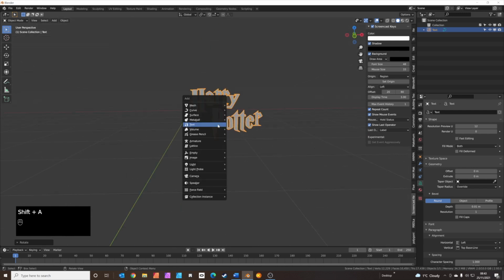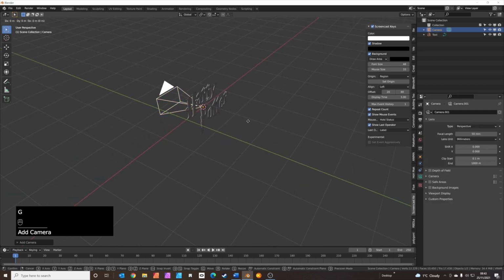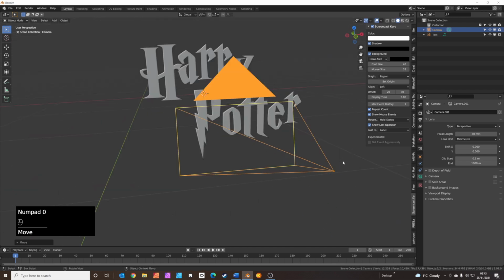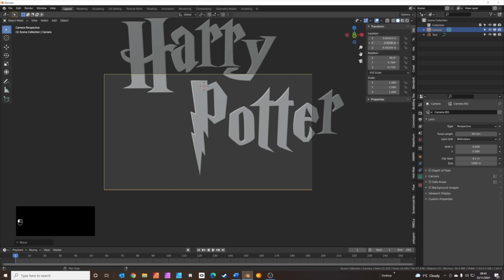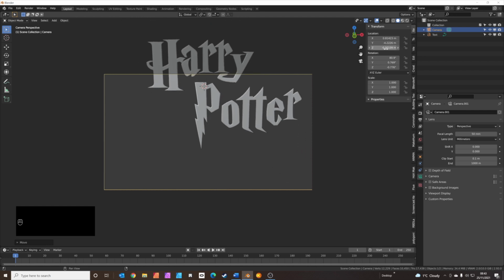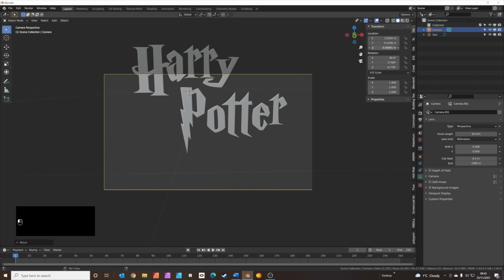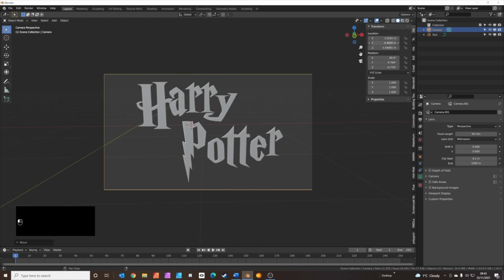We're going to add in a camera, Shift A to add a camera, and we're just going to press G to grab it and then press Y to grab it on the Y axis. Now if you press 0 on your number pad, you can actually see exactly where it is. So we're just going to shift it a little bit more on the Y axis out, and I just want to center it. So I'm just going to tweak these settings, X and Z, just so it's roughly centered. Okay, that's perfect for now.